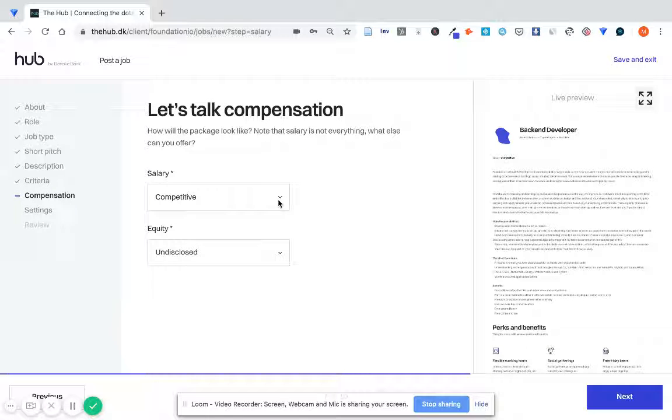Here we have salary and equity, the 2 forms of compensation. For each, we have a few options. So please don't pass this by, just make sure that you tick the right one.